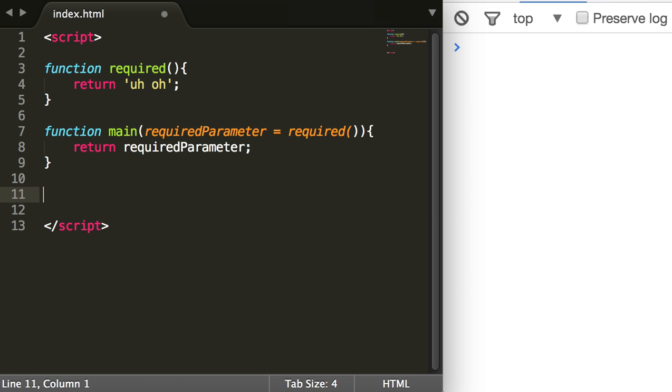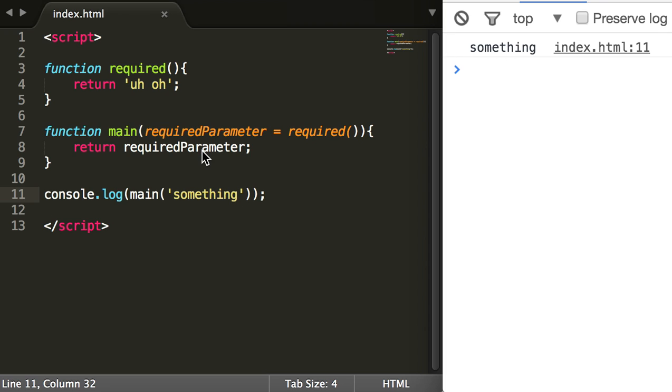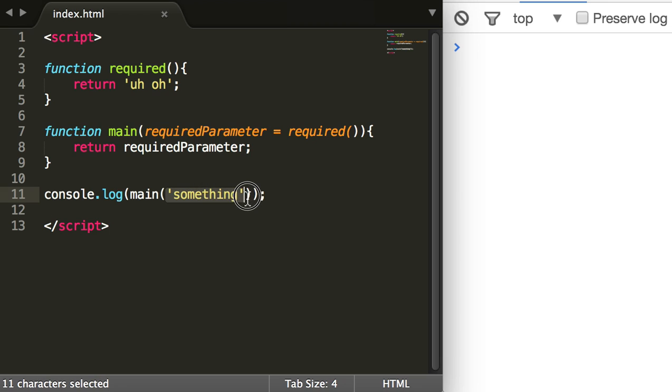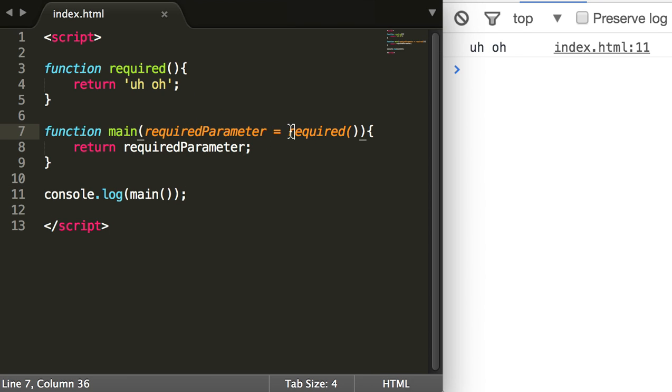And just to demonstrate this working, let's first of all just use console.log and say main, and we're going to pass through "something", which is fine. And if we run this, you can see here that we've got a console log of "something" coming out. And that's what we passed through here, as you'd expect. And that's because requiredParameter is just taken through, it jumps to here, then it's returned and it comes through the console log. Then of course, if we leave this out entirely and we run this, we get "uh-oh" instead, because this was empty, so instead this was evaluated, which has returned "uh-oh".